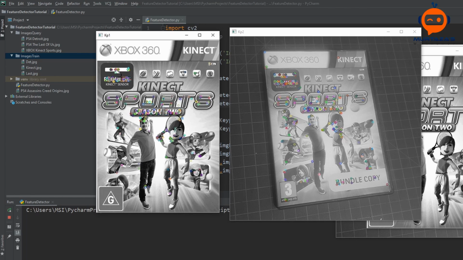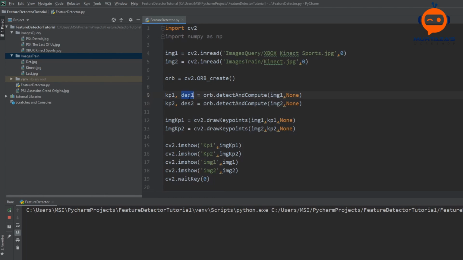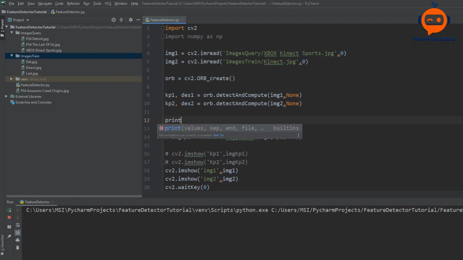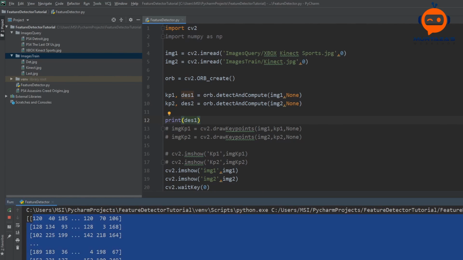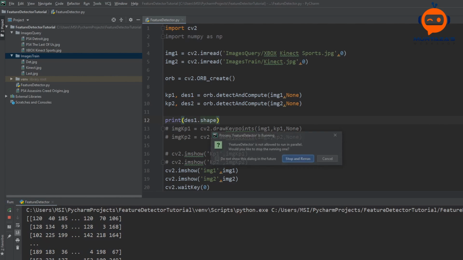Now we have these features, but we need to describe them, and that's why we have our descriptors. Now what are these descriptors? These descriptors are basically an array, or you can say they are a bunch of numbers. So if we print them out, let's see. If we write print descriptor 1 and run this, you can see it's just a bunch of numbers, but let's see what is the shape of it.